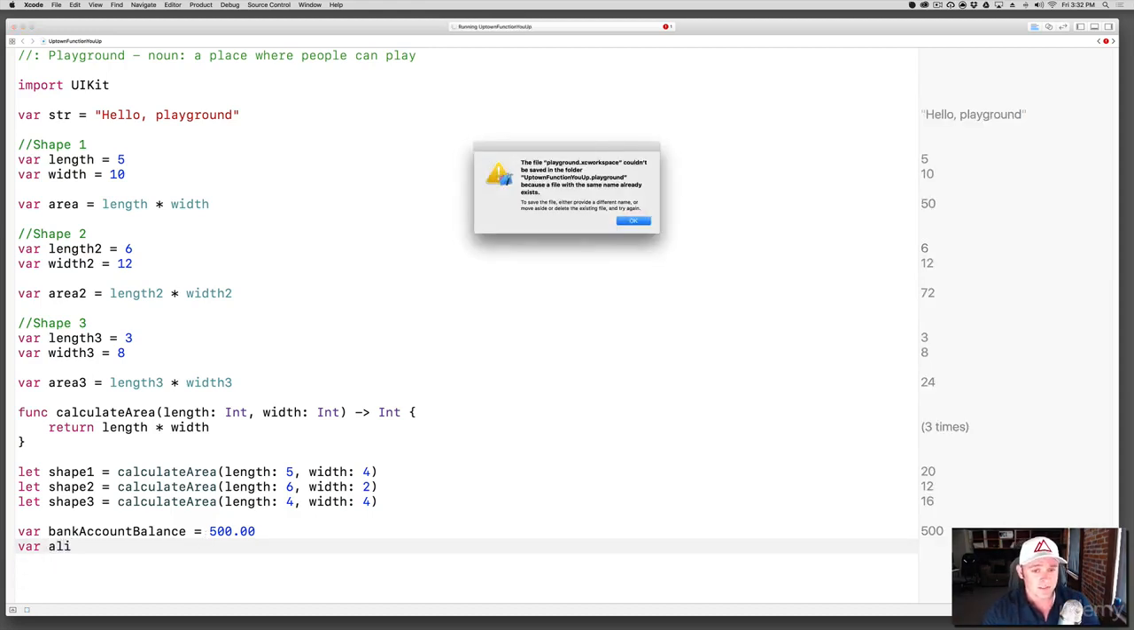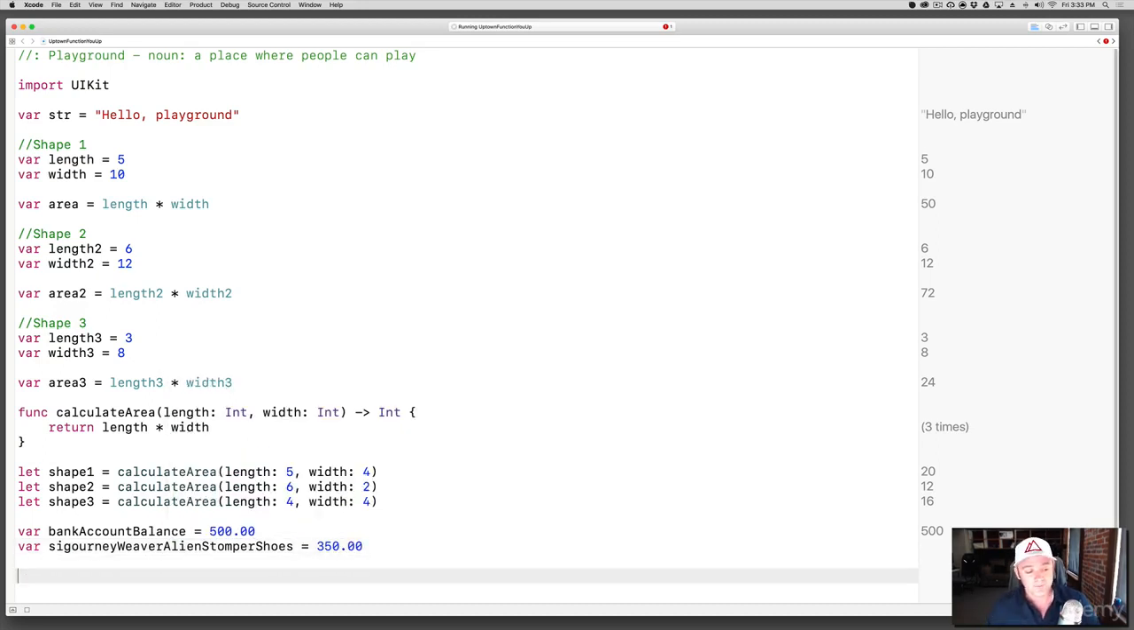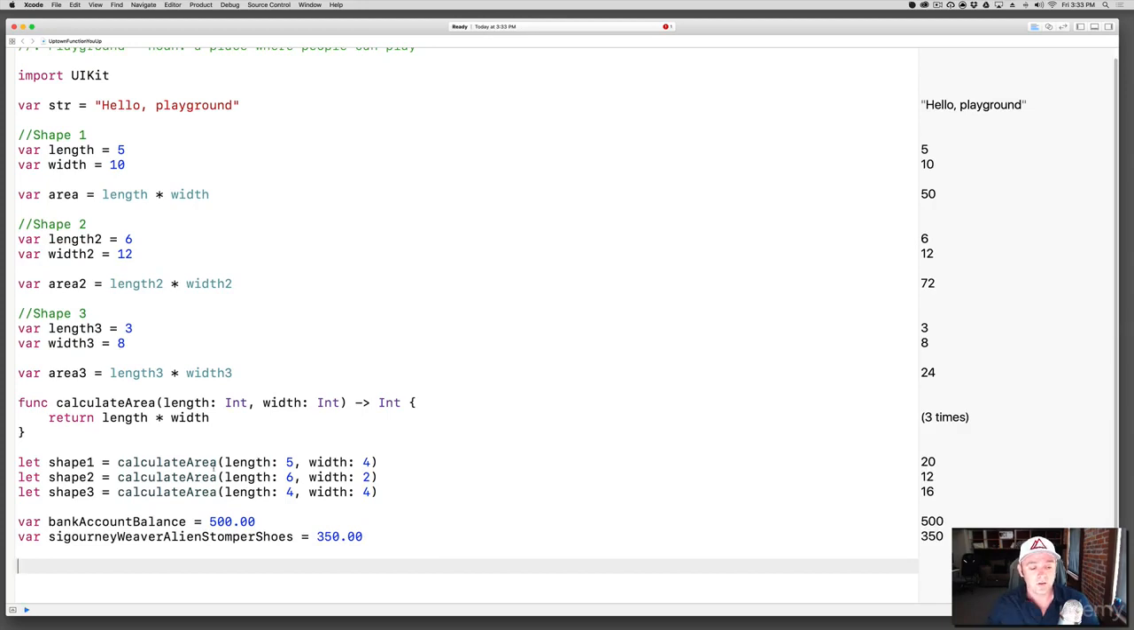We're going to buy Sigourney Weaver Alien Stomper shoes. Okay, equals $350 now. Sheesh. Okay, so we want to buy these items, right? So, we could write out some logic here that says, if you have enough money, buy the shoes and then do another item. But what if we had a function that could just purchase an item?